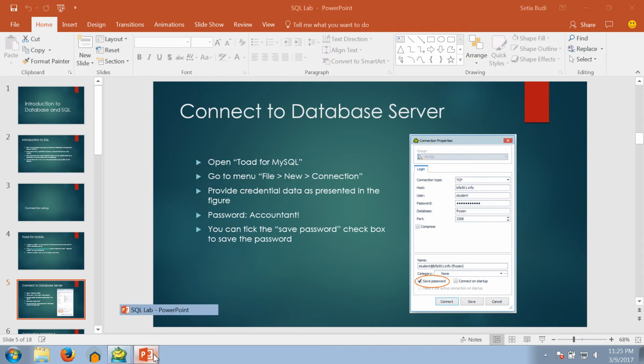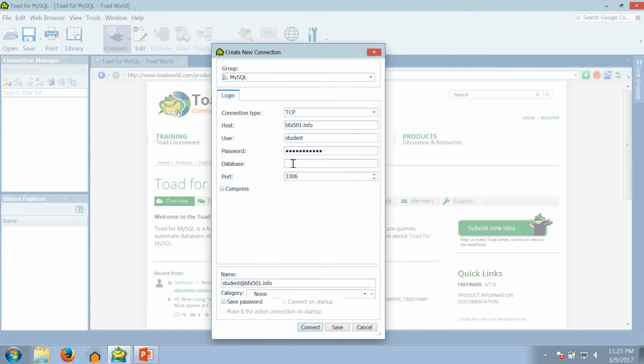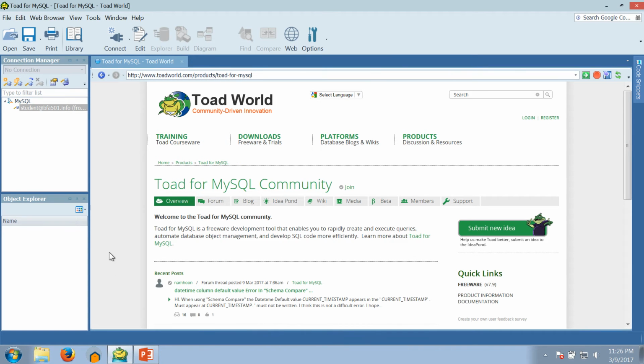Next, you need to fill in the database name. We already prepared one database with the name frozen, so the database name will be frozen. Leave the port number at 3306, so you don't need to do anything with this one. Then make sure that you tick this one, save password. Save password means that Toad will remember the password for the connection, so next time you open Toad, you don't have to fill in the password anymore.